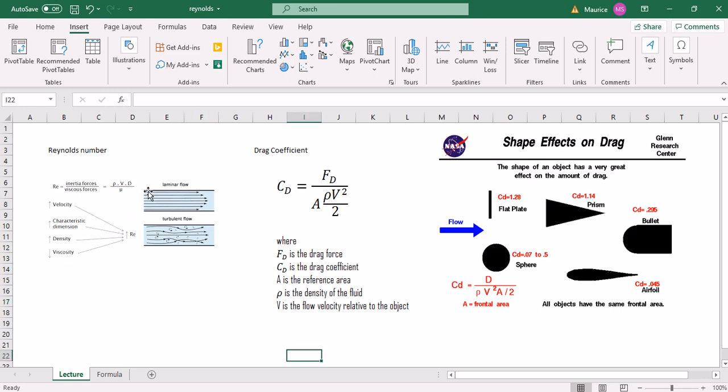Then we will correlate this value in finding the drag coefficient, wherein the drag coefficient is equal to the drag force over the area times the density times the velocity squared over 2. So we will have the value of the drag coefficient. The drag coefficient is very important in assessing if your design is aerodynamic. It will affect the lift and drag of your design.